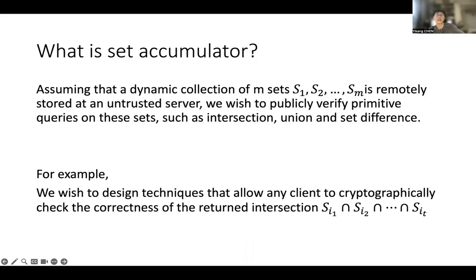So the paper considers a problem setting where someone owns data and wants to outsource the data storage to a server. Then other clients can issue queries on the data and want to verify the correctness of the query result provided by the server. We also want the data owner and other people to be able to incrementally update the data. So basically, the problem setting can be formalized as a set accumulator.